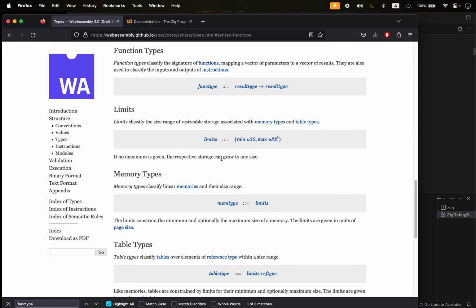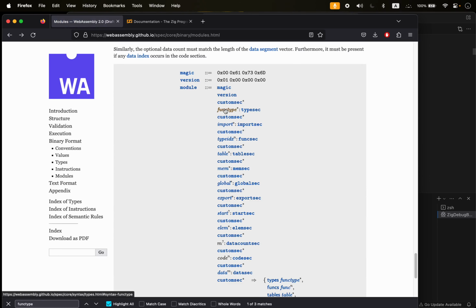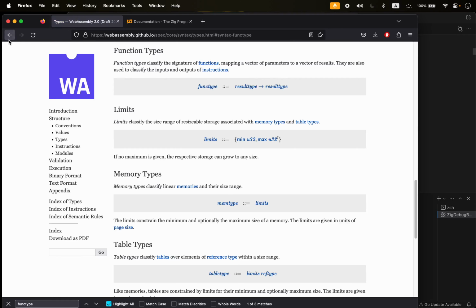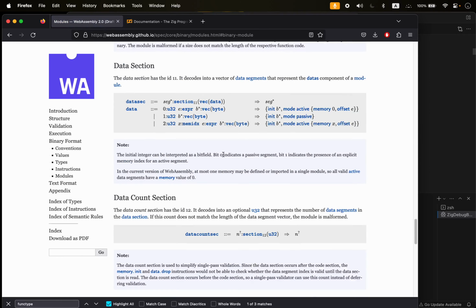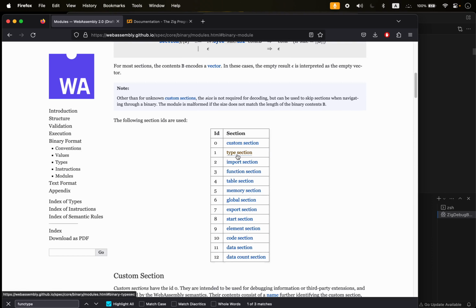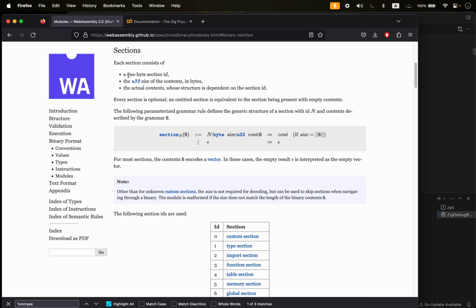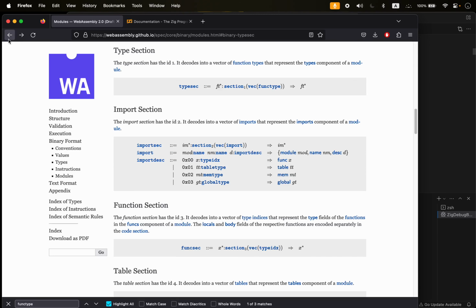Maybe that's just me. So a func type is a result type and a result type. So it's a vector of func types, right? And so we go to this module, we go back here. Maybe if I did have a read vector, it would be a little easier, but I just don't really want that. Type section. Type section is any number of func types, and that is going to be a section, and a section has a 1 byte section ID.